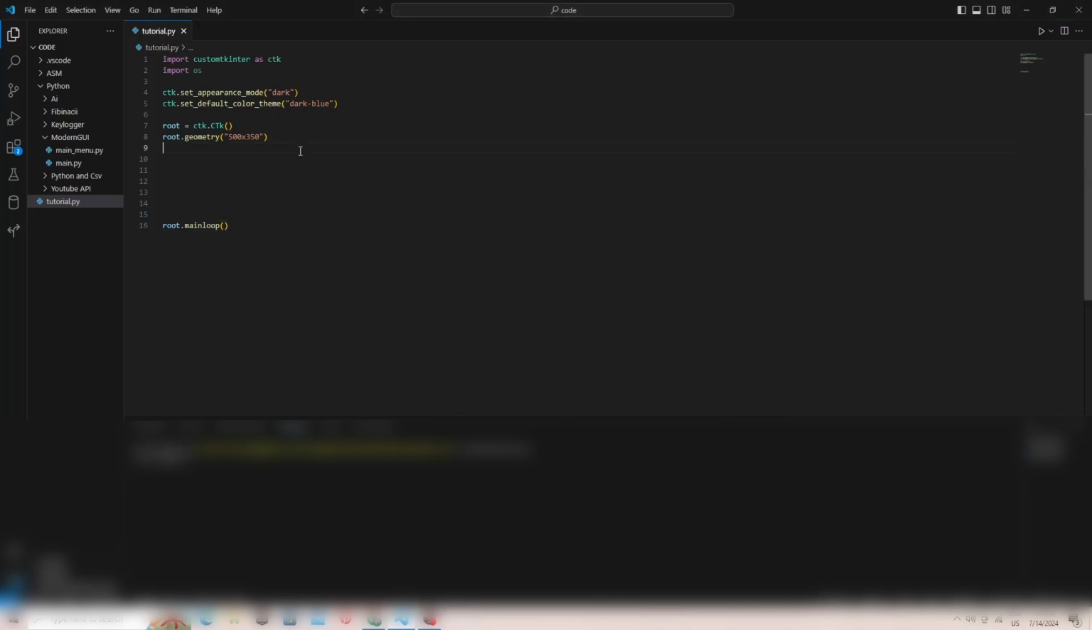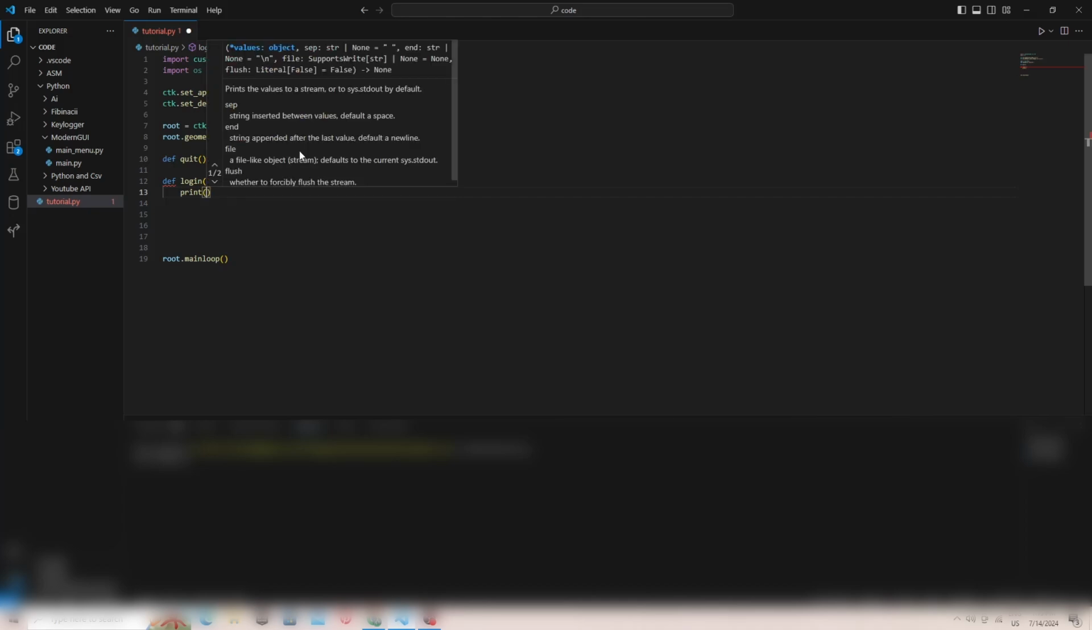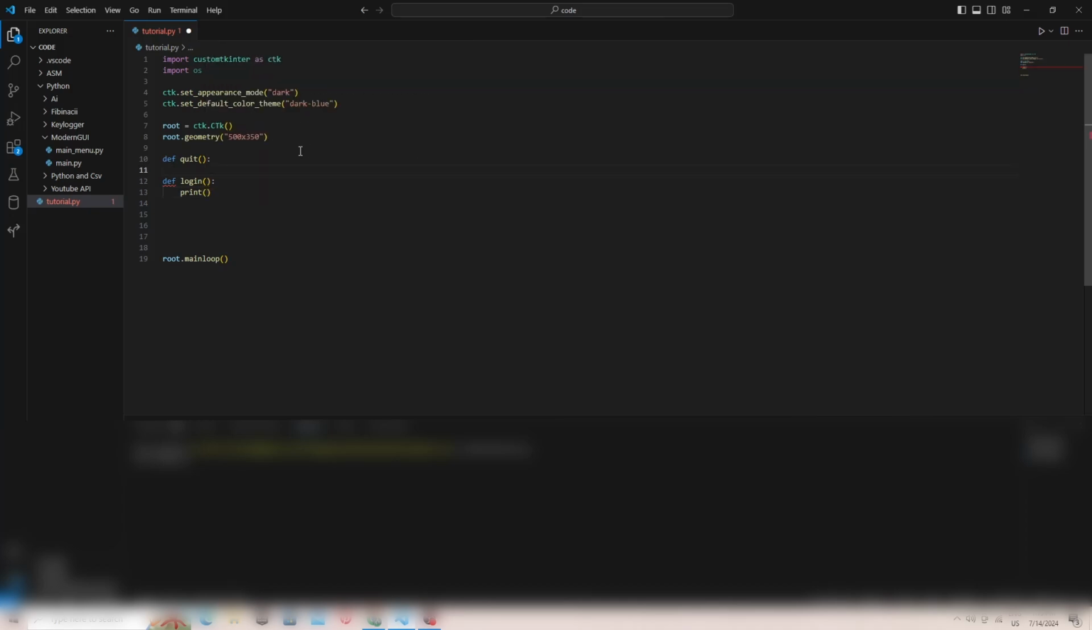Let's continue. Then we're gonna define two functions. So first we're gonna define quit. Now the order is very important. So you want quit before login. So now we've defined two functions. I'm just gonna put a quick print just so it stops giving me error messages, because that will get annoying if it continues.